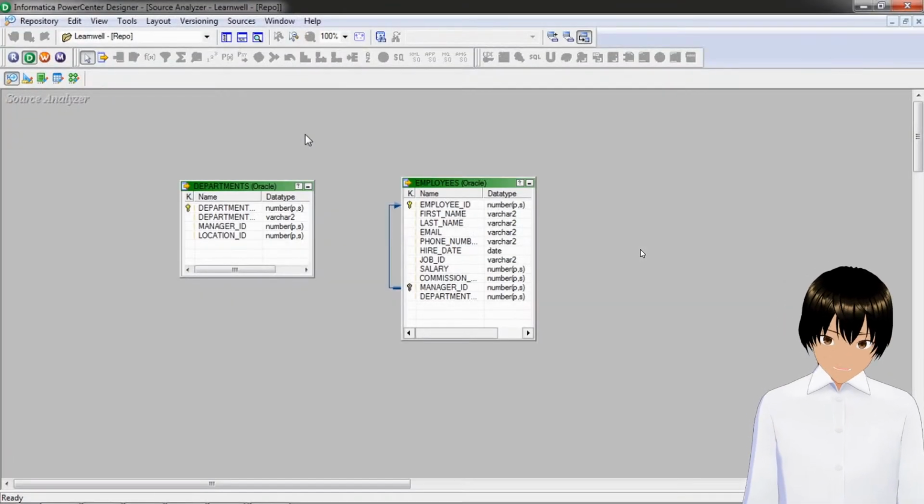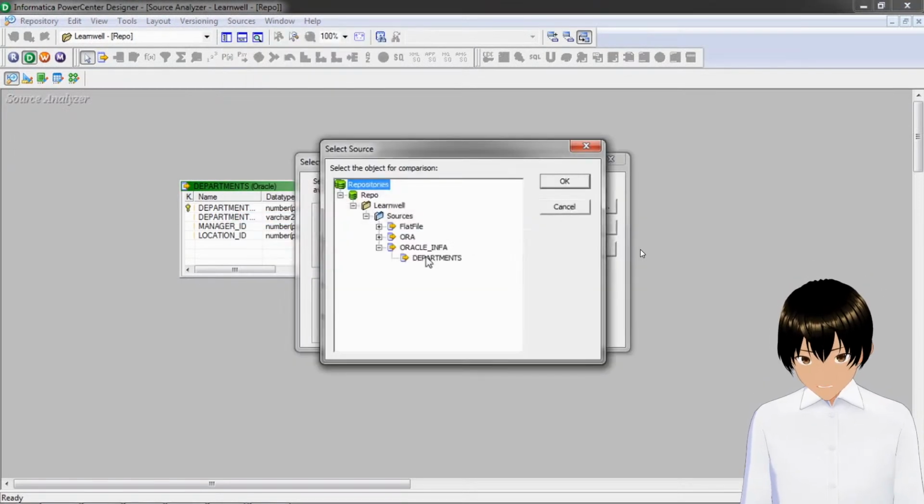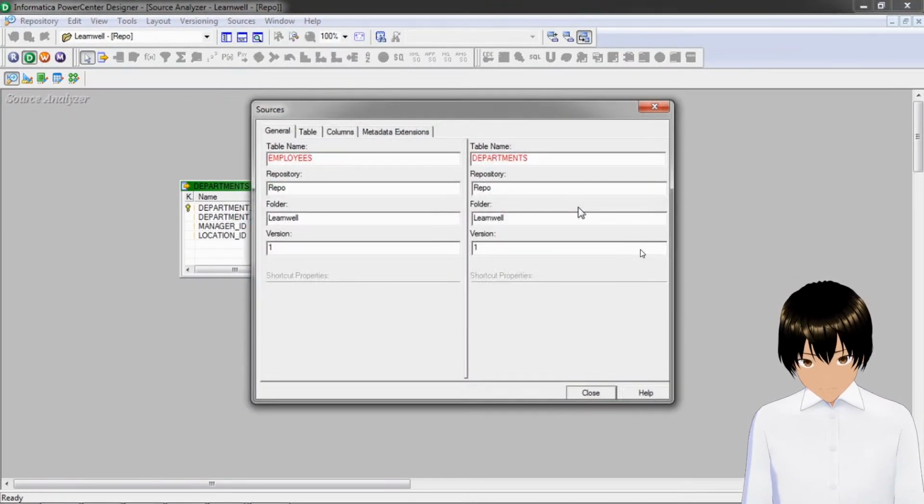Let's consider how this works. Let's take sources to compare. In Designer, click Sources, Compare. Browse Source 1 and Source 2, which you wish to compare. Now click Compare. You can check the different types of comparison options of two sources.